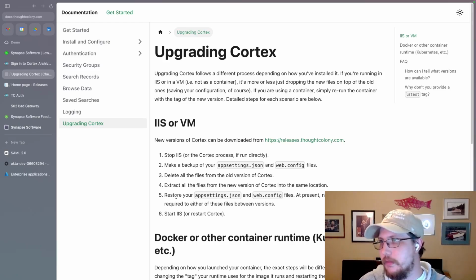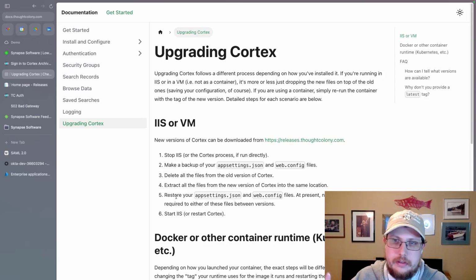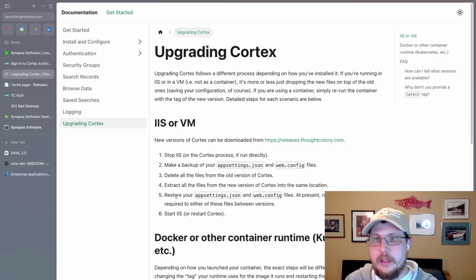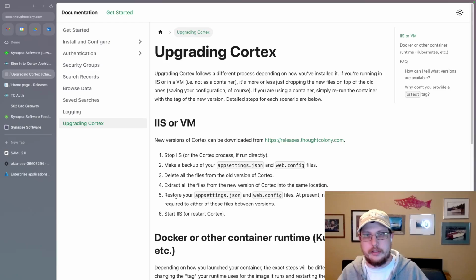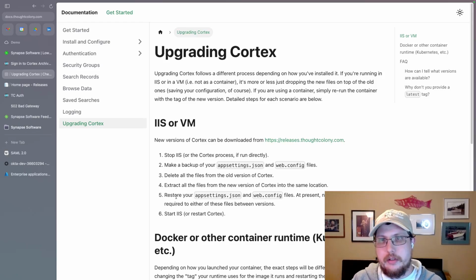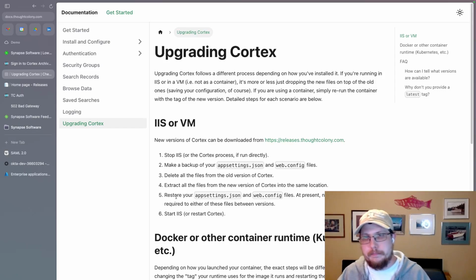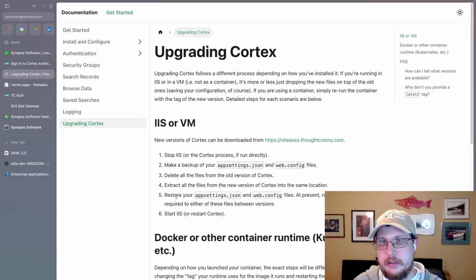And again, like with installing it for the first time, if you need help, if you just want someone to watch over your shoulder and make sure you're clicking the right buttons, let us know. It'll take like 10 minutes. So pretty quick, pretty easy. But that's how you get the new versions of Cortex.